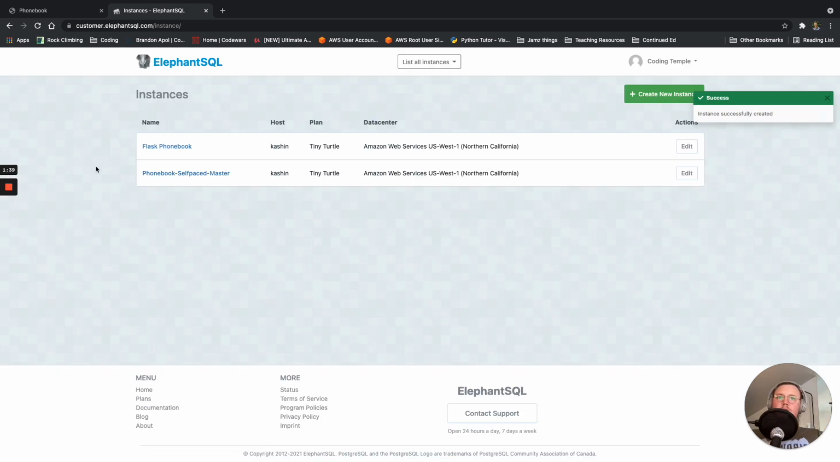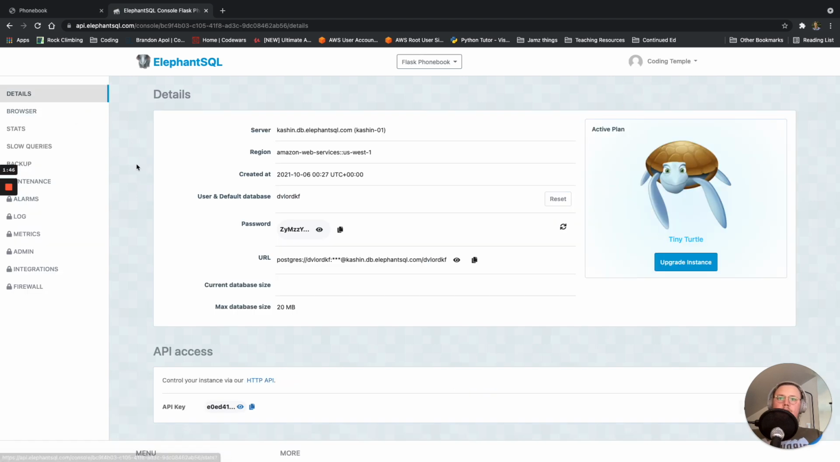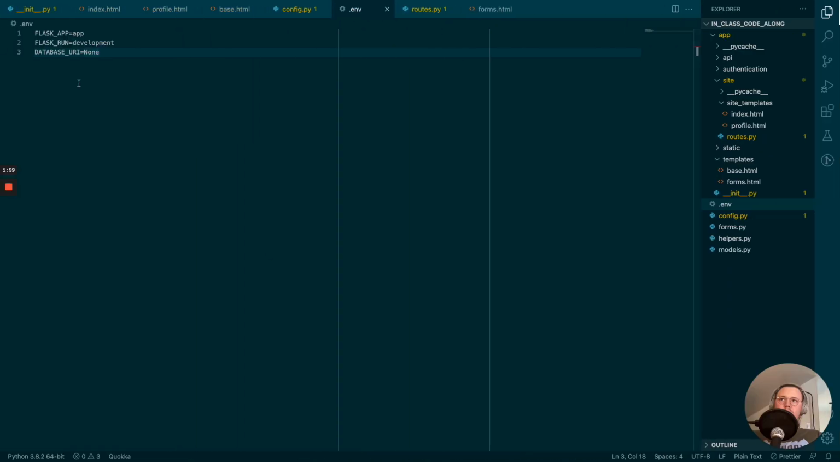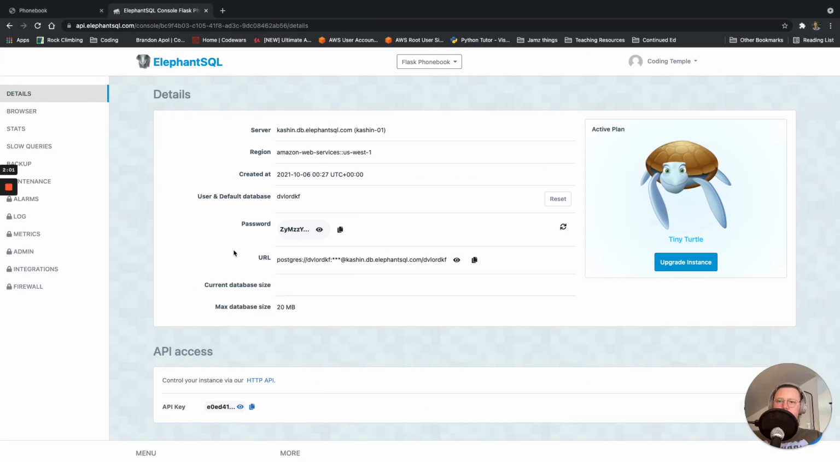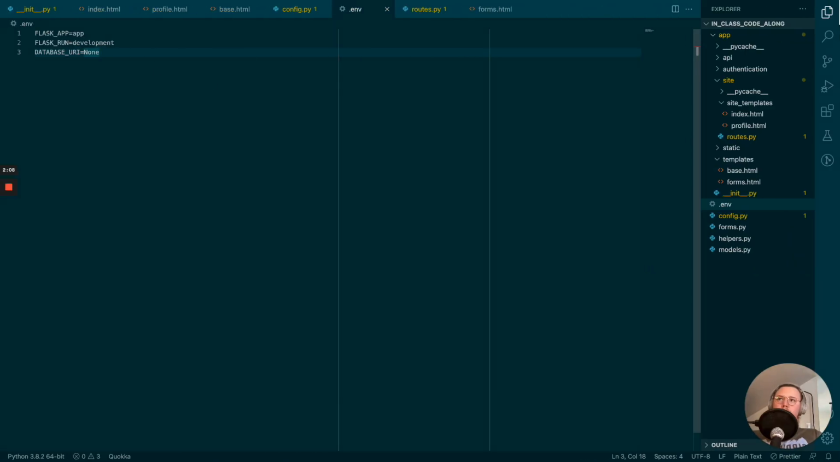So, this is obviously from my practice run. Make sure this all worked right the first time. Flask Phonebook. And here we are. So, you have a password. We're not going to be using that one. We don't need that right now. But we do need this URL, right? Because again, I know it says URI, but it is a URL. They're similar things. So we're going to copy this, and we're going to put it here instead of None. Okay, we'll put that there.